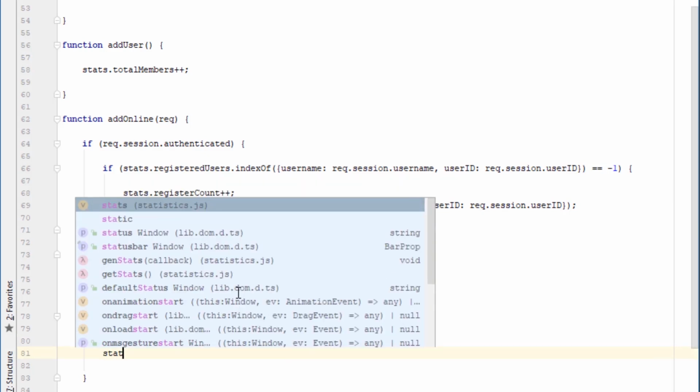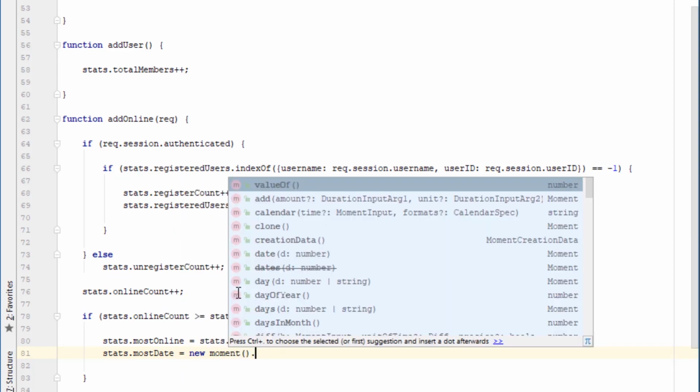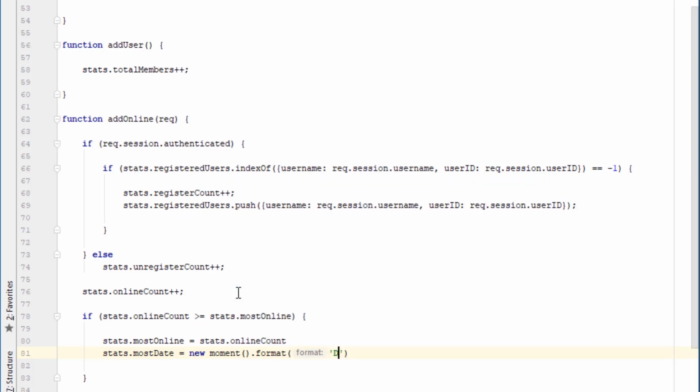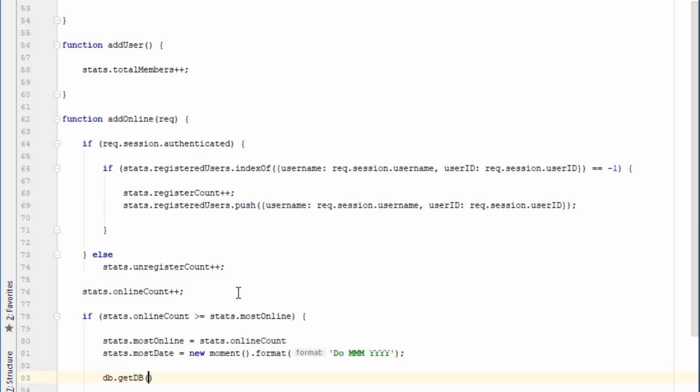And then we're also gonna say stats.mostDate is equal to new moment, so the current time dot format, and then we're gonna do the format DD MMM YYYY, which will just return the current day, the month, and the year in a format that I like, but you could choose a different format. And then we're gonna insert it into the most online collection.